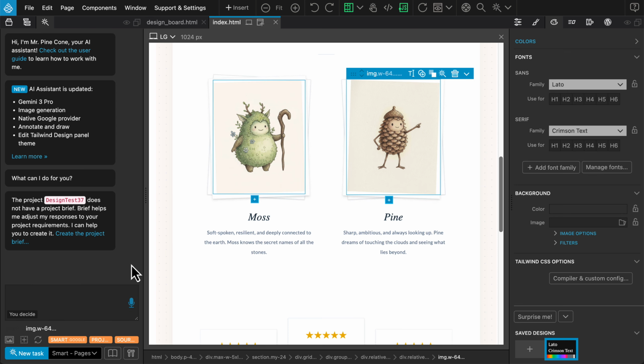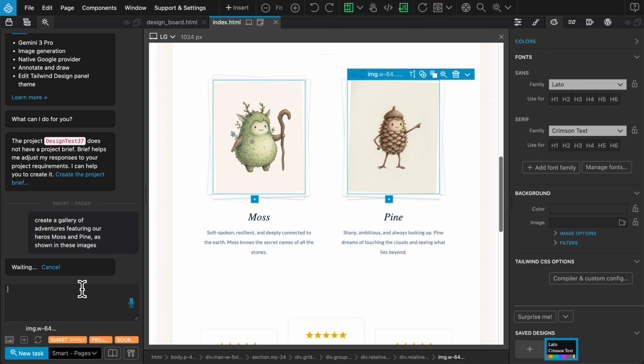So select both character images. With the images selected, enter your prompt. Let's ask it to create a gallery of adventures featuring our heroes Moss and Pine. Crucially, add the phrase as shown in these images. This explicitly tells the AI to use the selected elements as source material for the generation process.